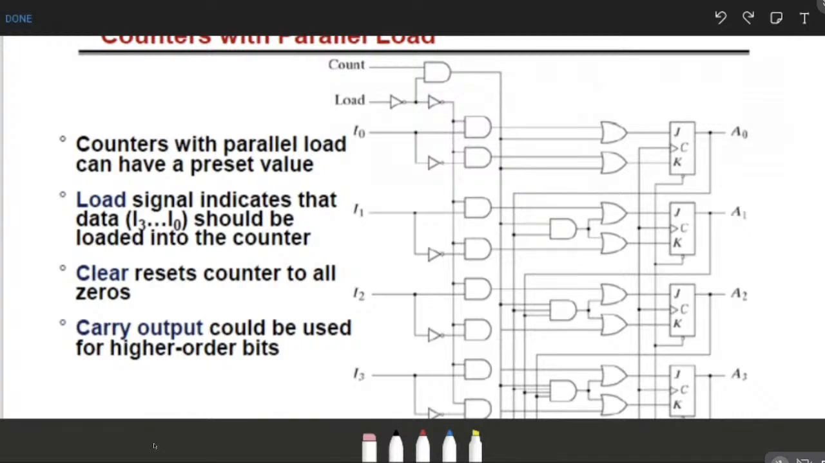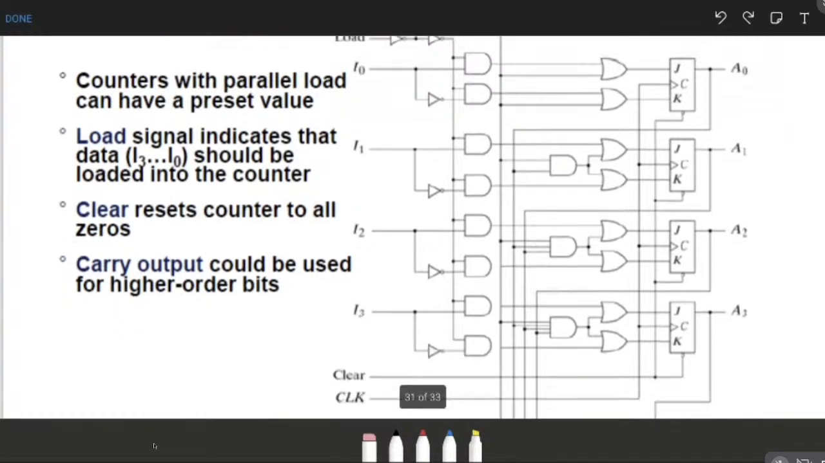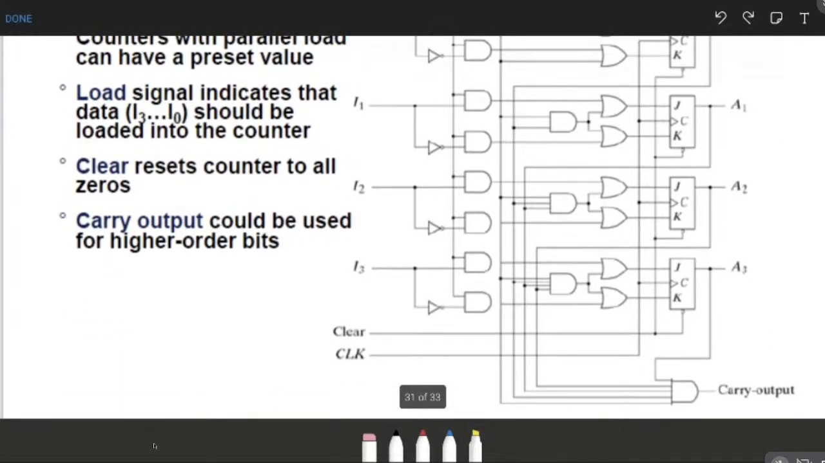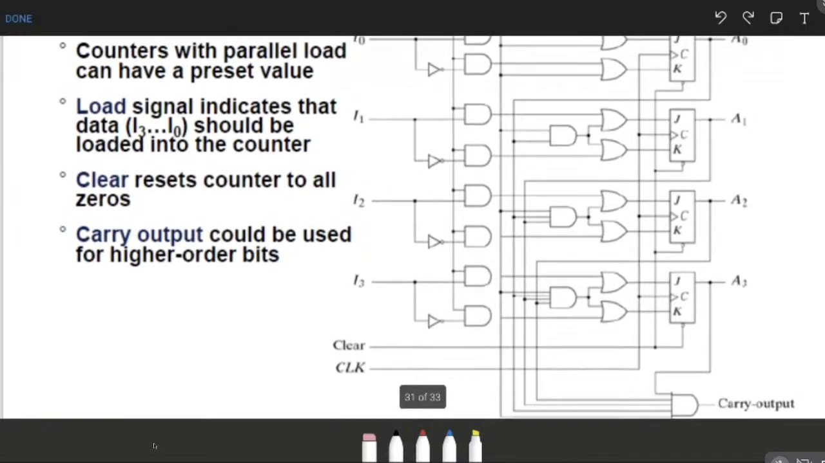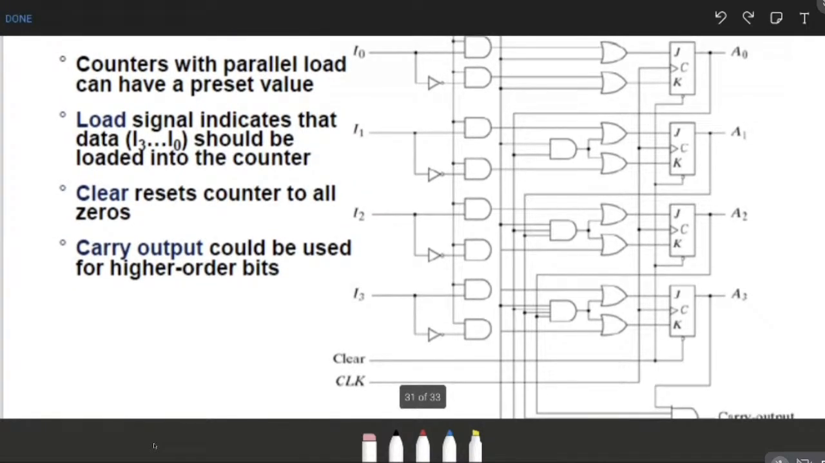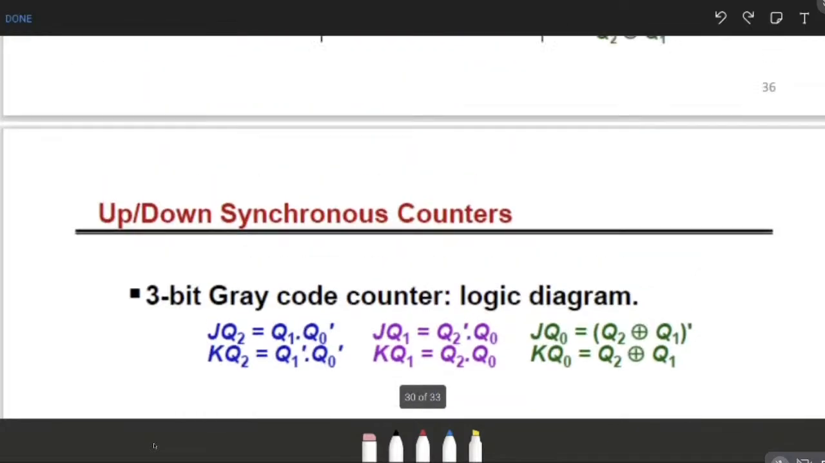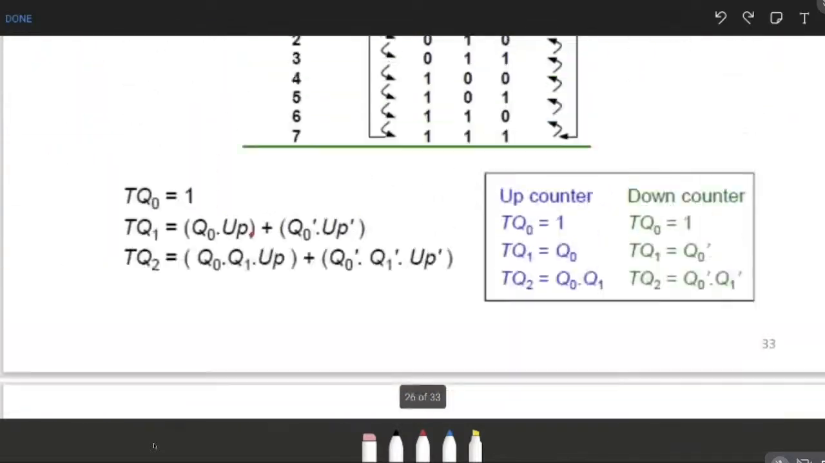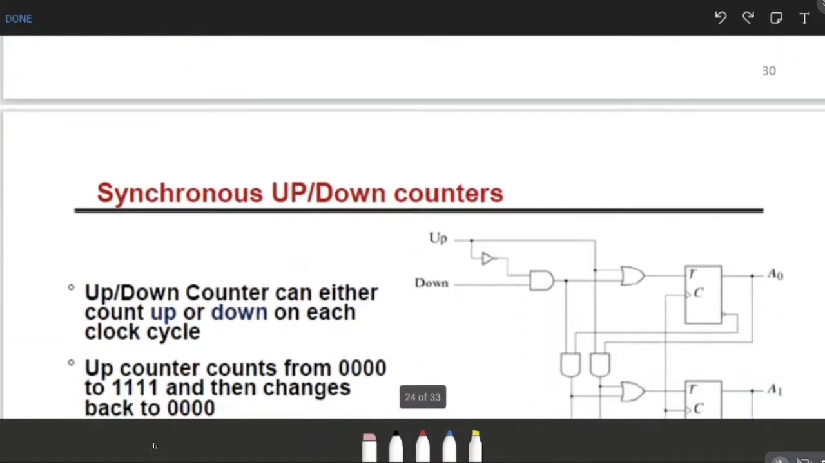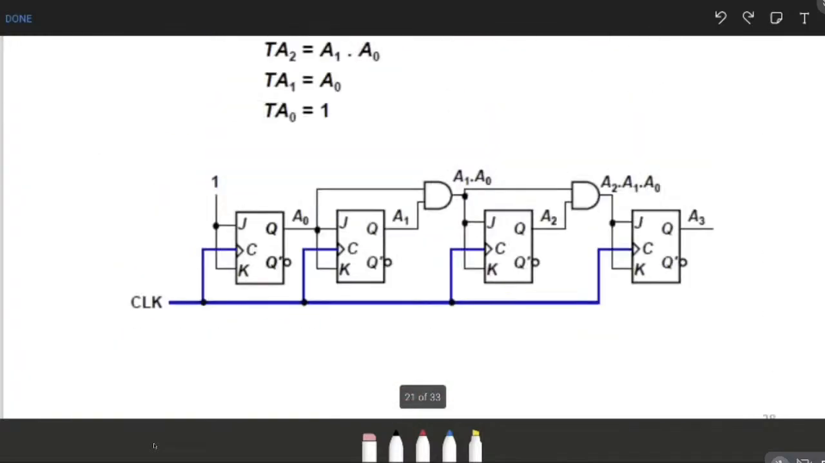Load is okay. Clear. Where is clear? Clear is here. Okay. Clock is also there. Why is it different? We looked at load somewhere, no? Where is load? Load.